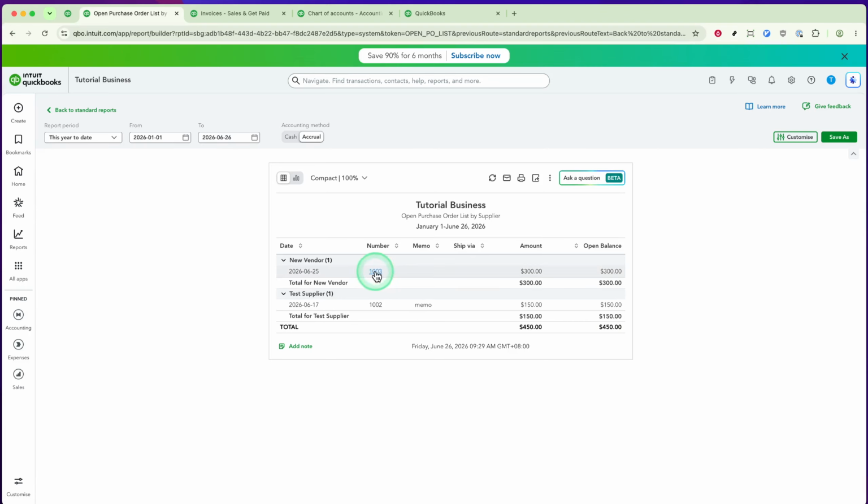Once it's visible, your next step is to locate the specific purchase order you want to close. You can do this by scanning through the list manually, or you can use the sorting and search tools available to narrow down the results. When you find the purchase order you need, click directly on the purchase order number to open its details.